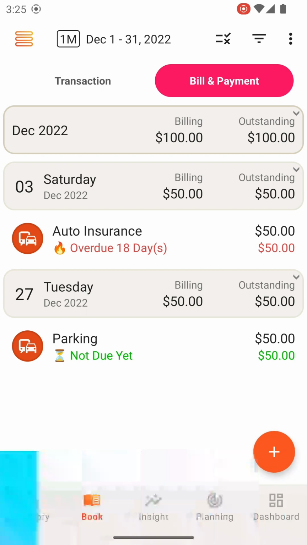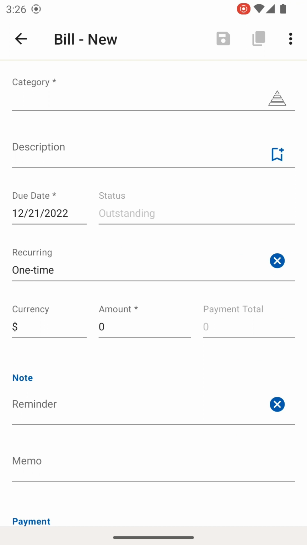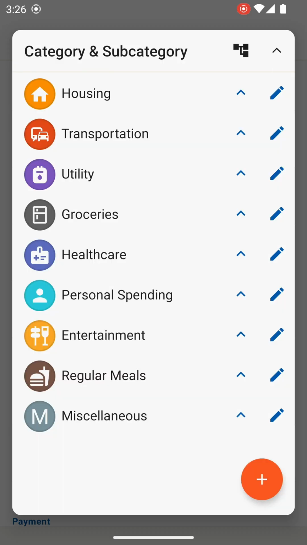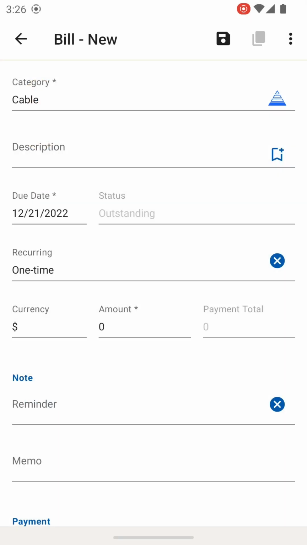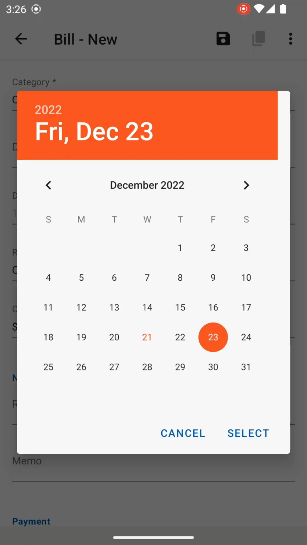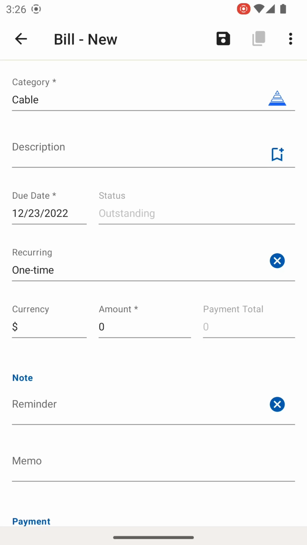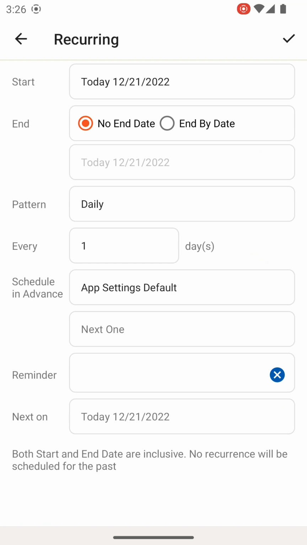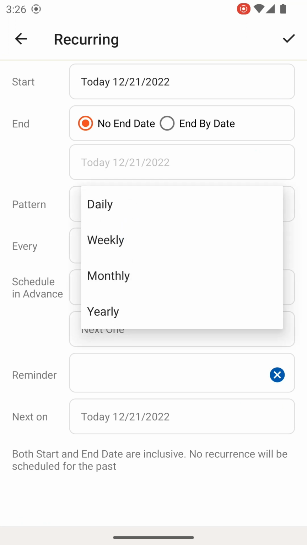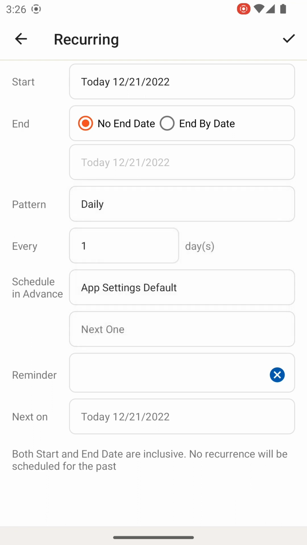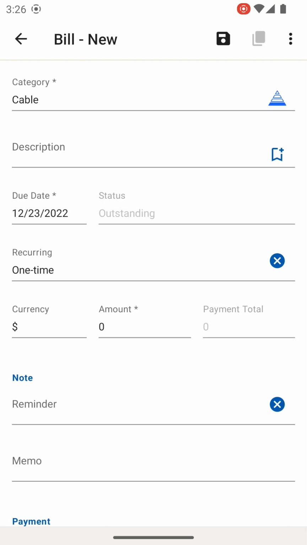The bill form will be shown. Click Category. Select Utility, Cable. Select Due Date. If the bill is recurring and the amount is fixed, you may set up the bill as recurring. The recurring setting is very comprehensive to suit most needs. We will keep this demo as a one-time bill.